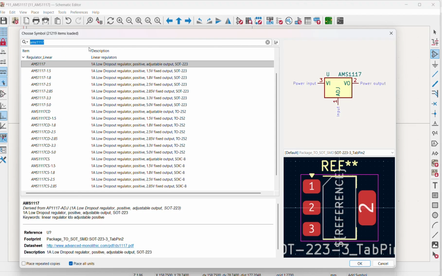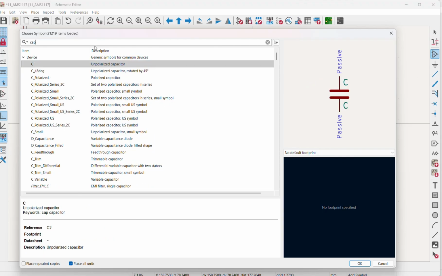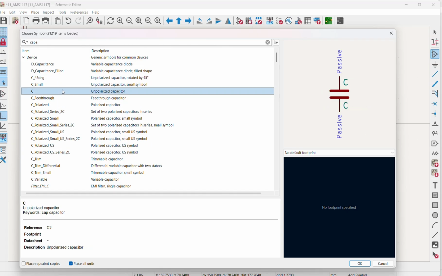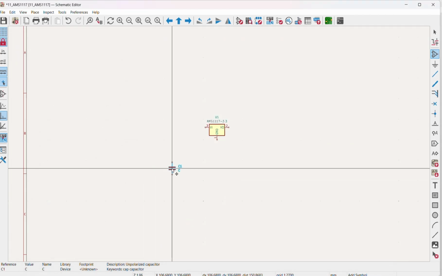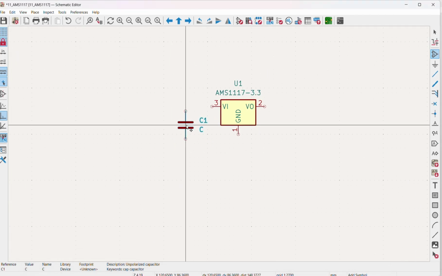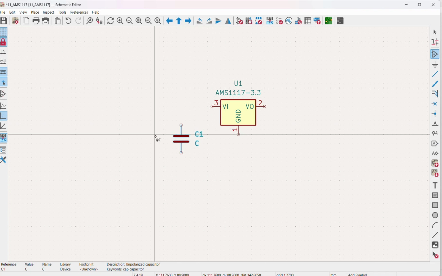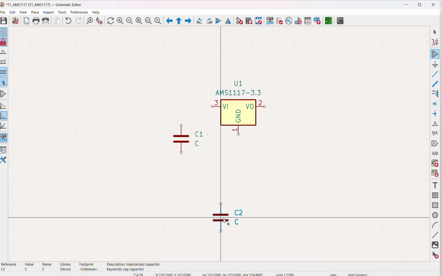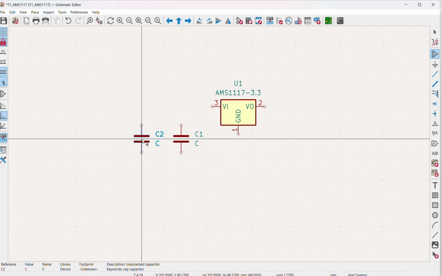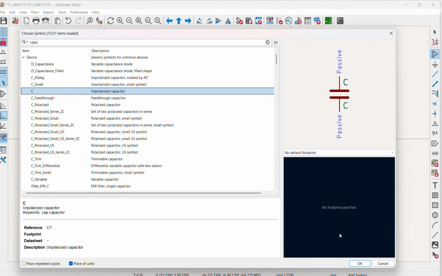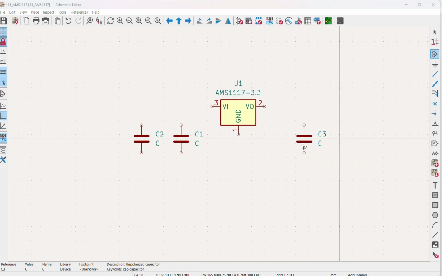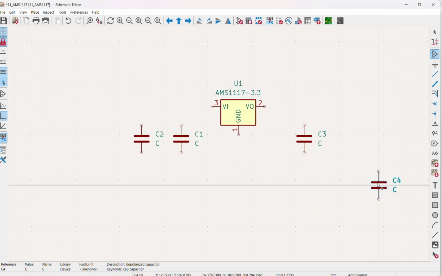I want to add a capacitor, so I just type capacitor, and it shows me this. So I'm going to use this capacitor. Now I'm going to move it here. Let's click again, and I want to add 4 capacitors, and here we go. Move it to here, move it to here.